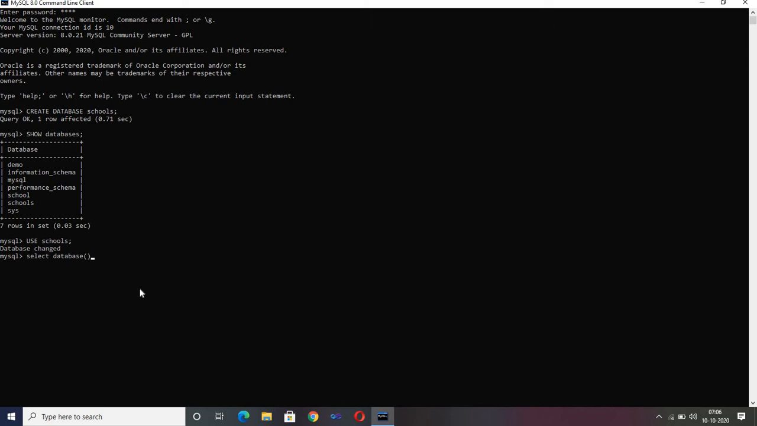Now this command is used to see which database we are currently working on. The difference between use and select command is, when we use schools, it changes the database. I mean, it makes sure that we are going to perform the changes on schools. When I use the command select database, we are just checking which database we are currently working on.